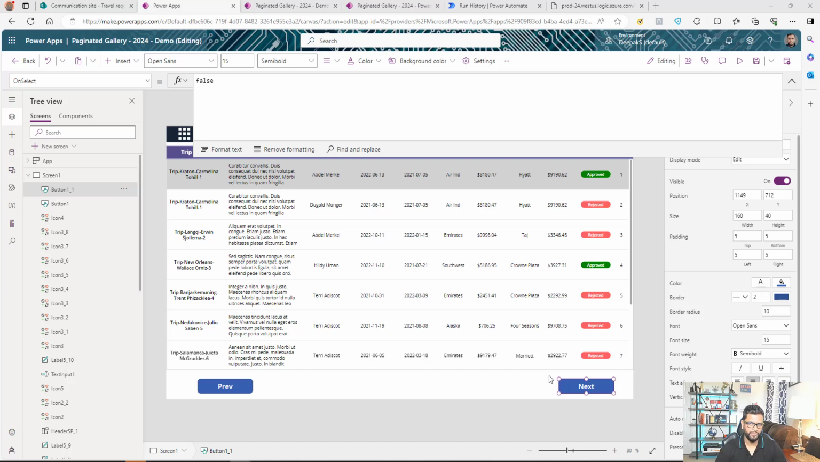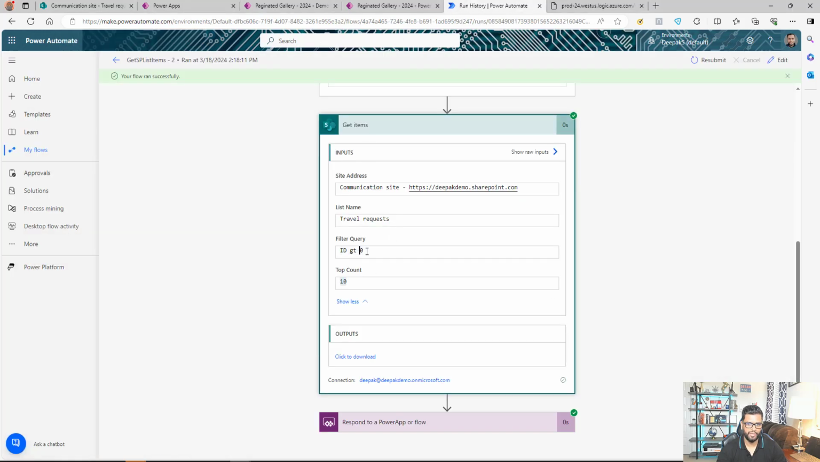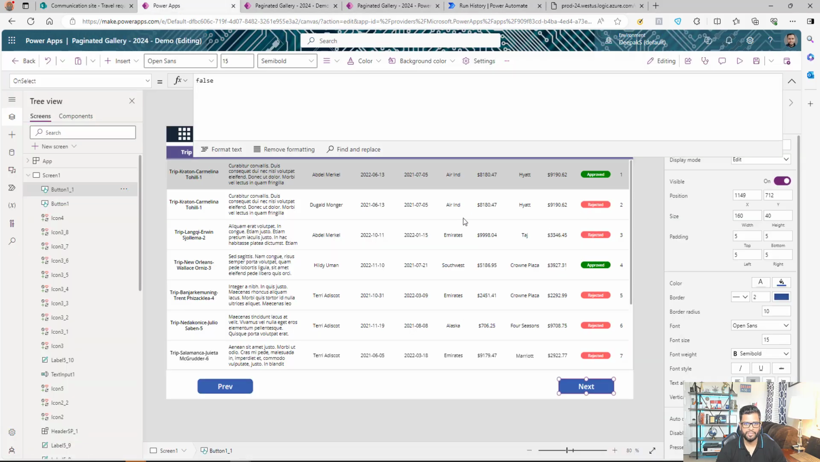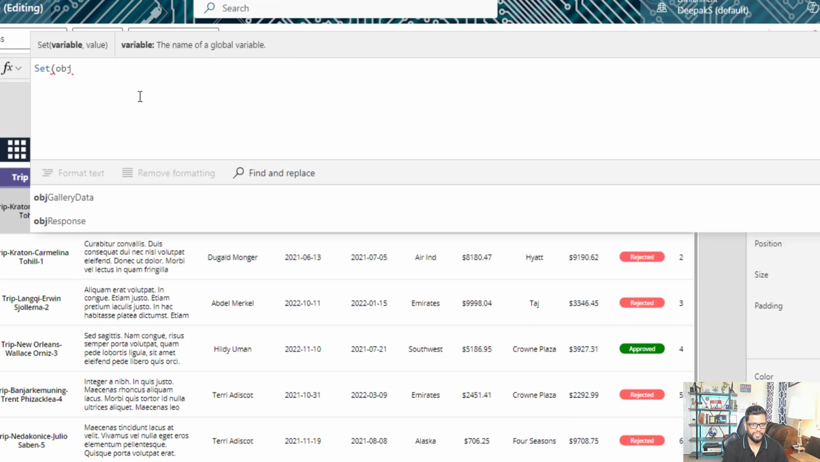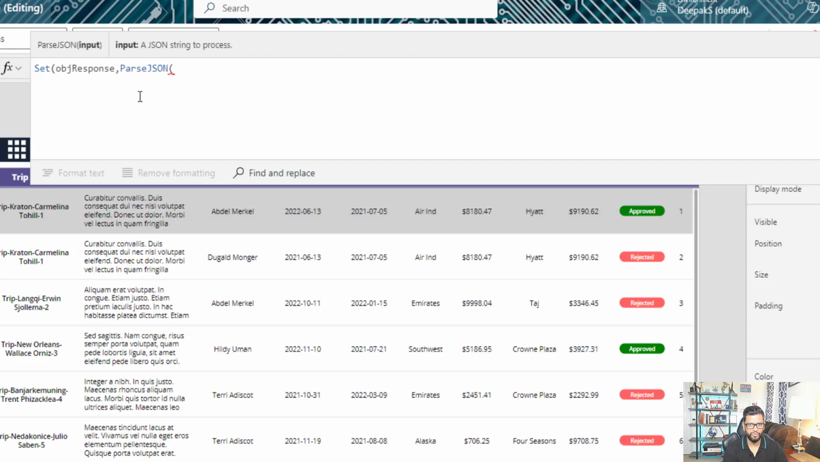So what we need to pass, first, is the page size, that is 10. The second one is the ID that we need to use. That's more important, this one: ID is greater than. Somehow we need to find out what is the maximum ID on this page, because ID is sequential, and we're going to pass that ID to the flow. So on button on select, we're going to say Set obj response. Parse JSON is going to remain the same, no change here. We are calling our flow. The first parameter is our page size, which we're not going to change because we have it. The second parameter, the starting ID, that's going to change.